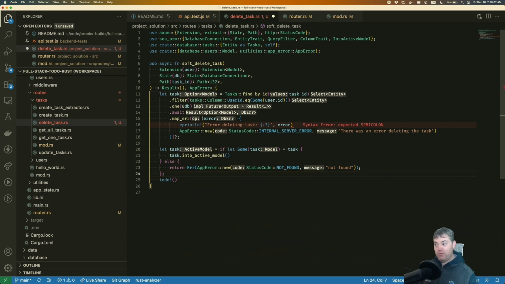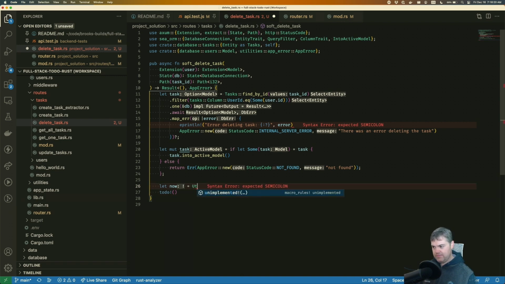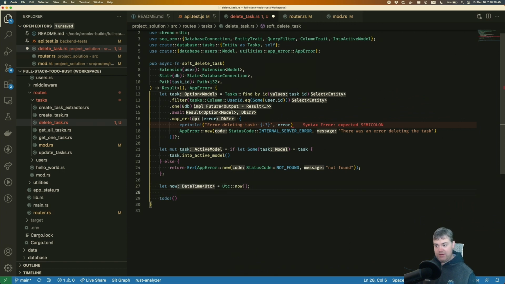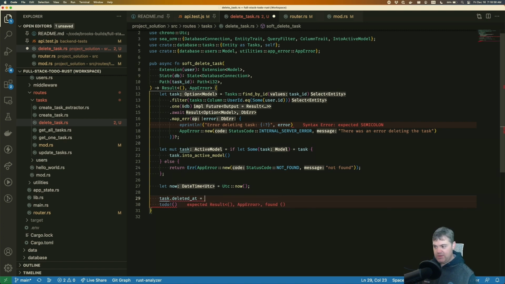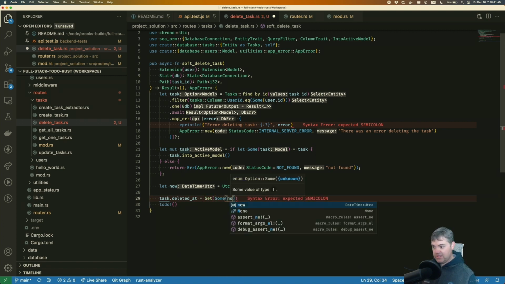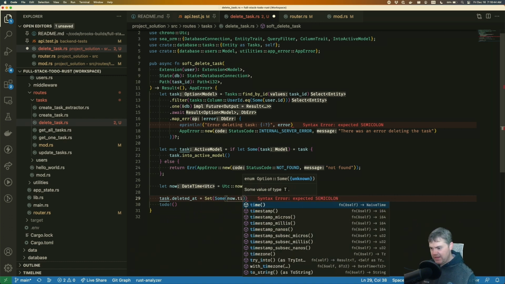Okay, so that we now have a task that's an active model. We want this to be mutable. We want to now, I guess, create the now on this. So let now equals, this is going to be, what was it? Chrono UTC. Yeah, okay. So chrono UTC, that gives us a now. And then we update task dot deleted at, it's going to equal to a Set of a Some, and it's going to be now dot, and then I want, was it timestamp?